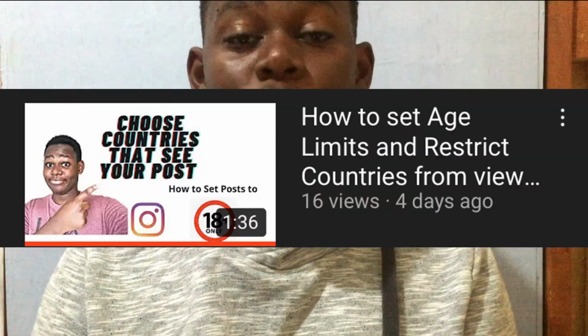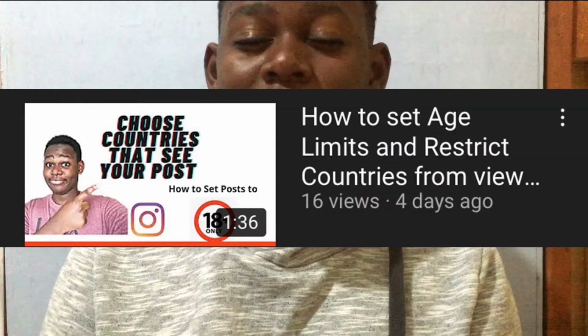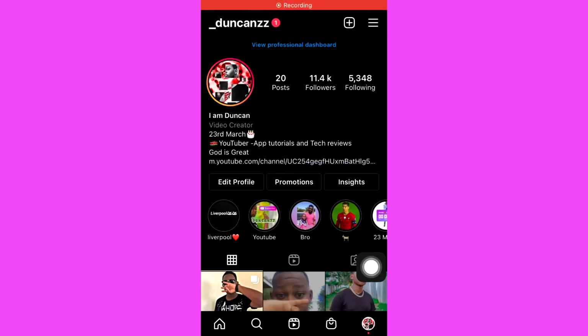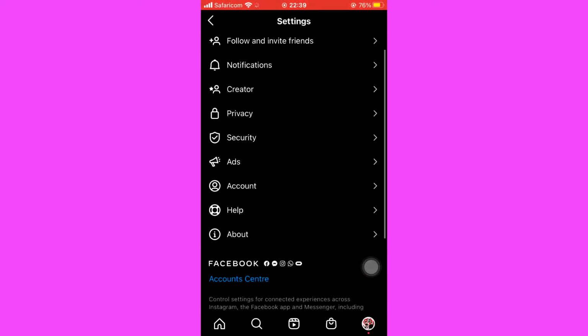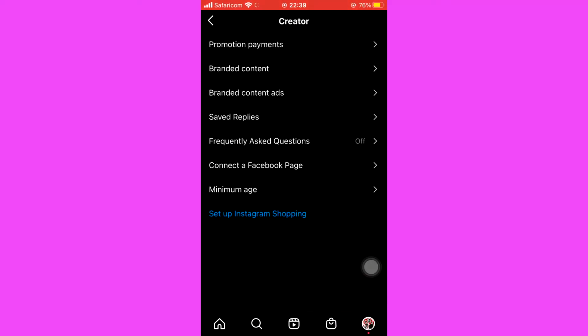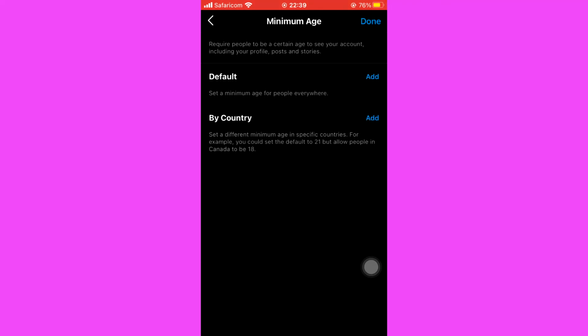The 9th thing that you need to know, I already did a video about this, but it's about minimum age. You can pretty much restrict the age that view your account, and you can do this by going to the creator option. And again, this only works if your account is a professional account. Just go to your account, then click on minimum age, and I explain it better in my video, and I'll link the video down in the description, and everything will be explained so much better.